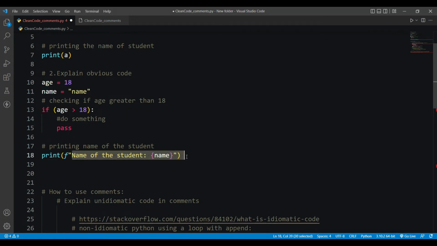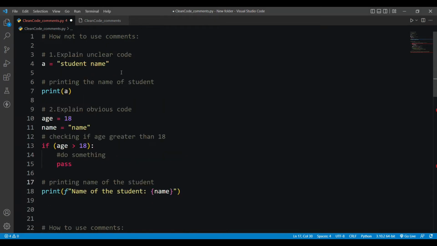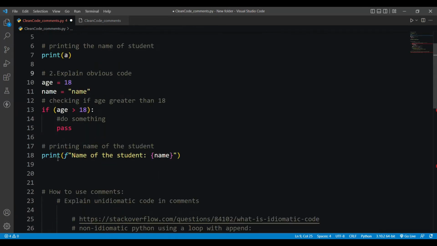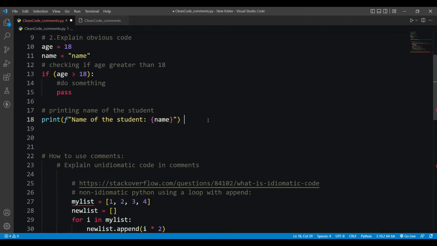So these are the two ways to never use comments: to explain unclear code, where you should make your code clean, then think if a comment is needed or not; and to explain obvious code. Never use comments to explain obvious code. We don't need this. It's very obvious by just looking at this line of code. That's the advantage of clean code. You just require fewer comments.